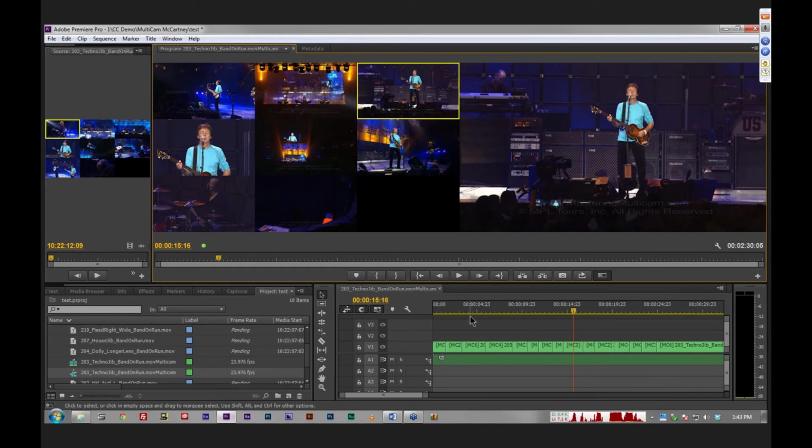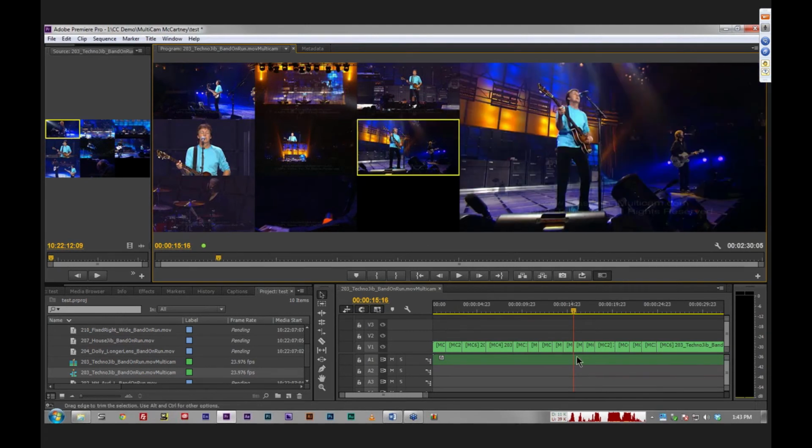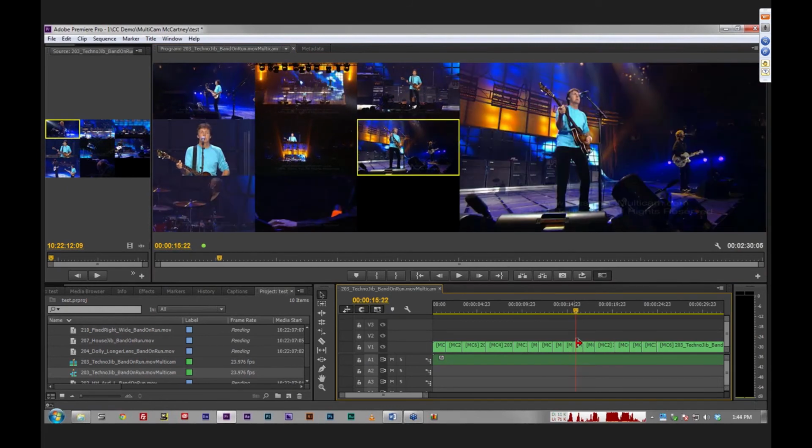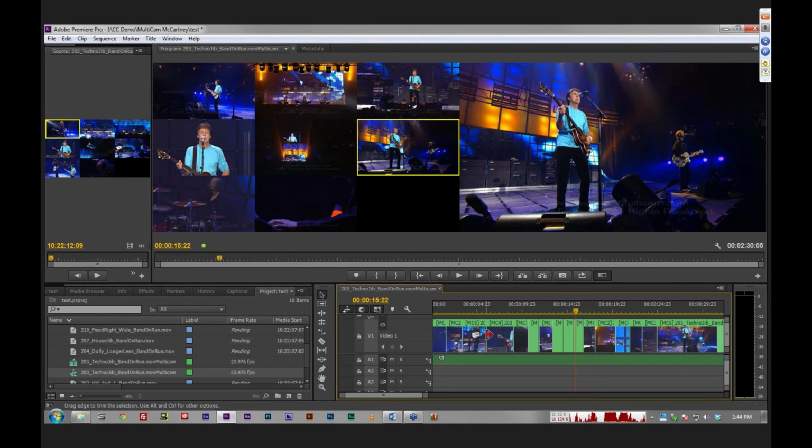If you do want to cut, hold the control key or the command key on the Mac. Now when I click, it's actually put a cut between there and change that. All of the same tools that you have for ripple and trim all work inside here very easily. This is a typical multicam.